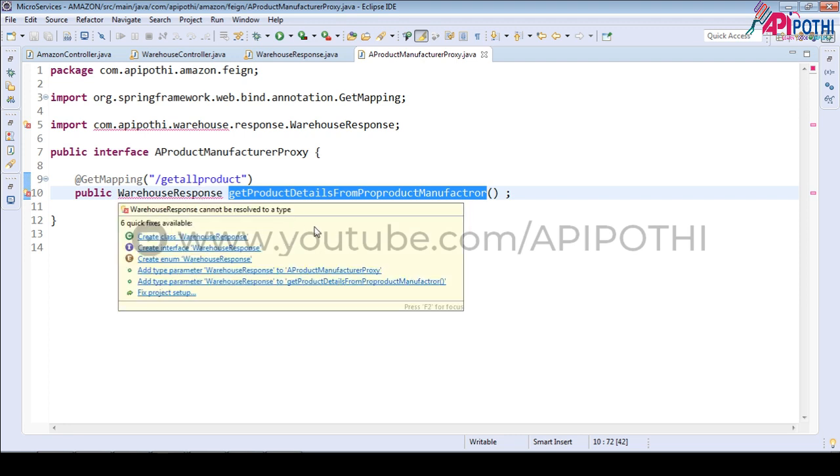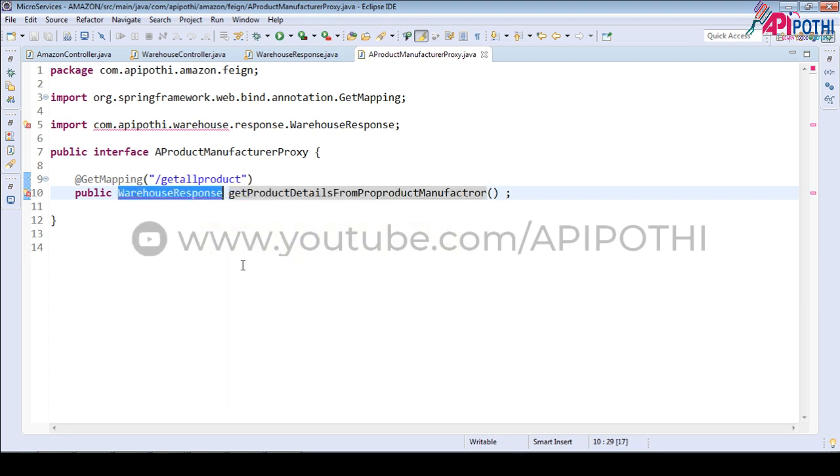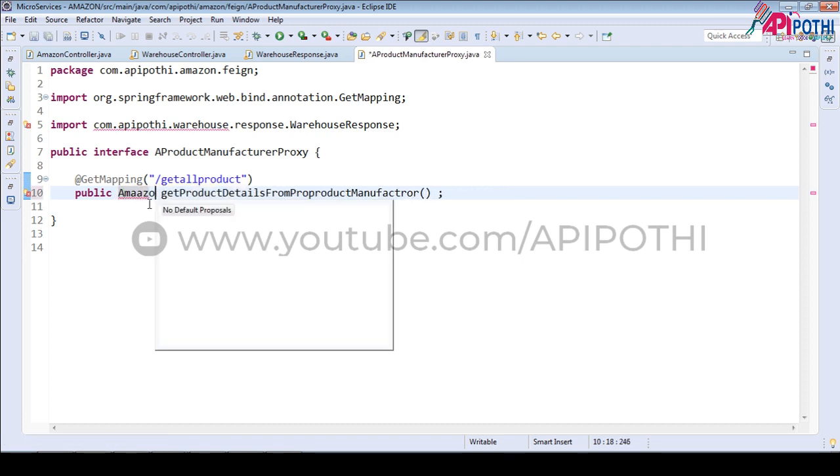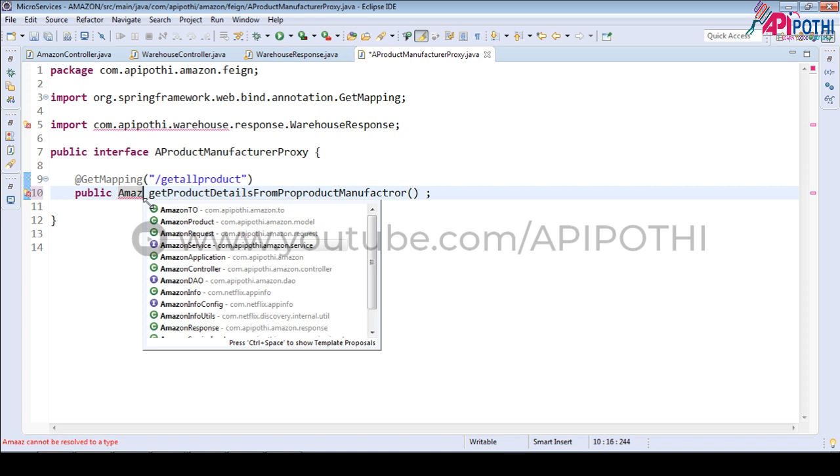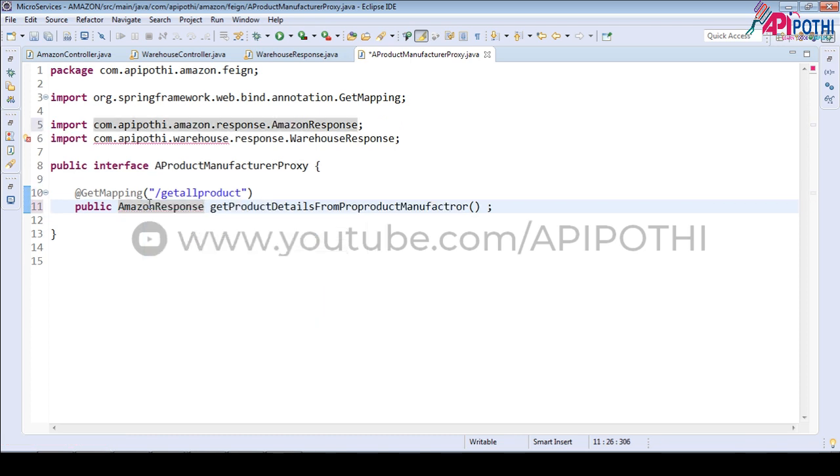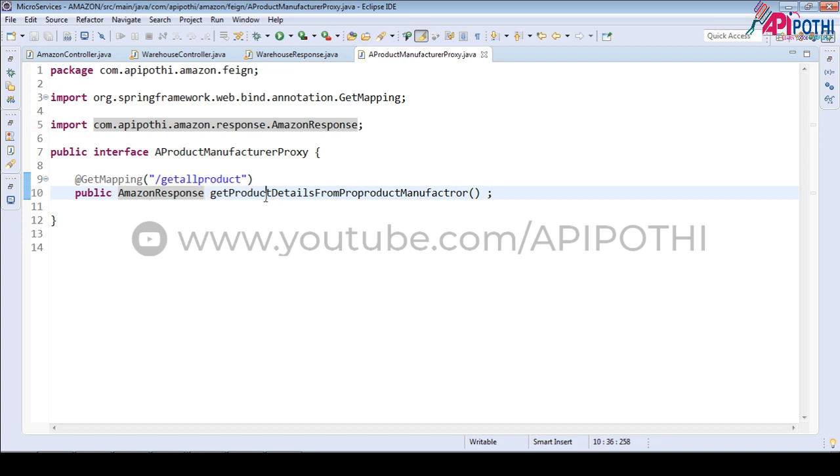We don't have the warehouse response here, so we don't need this one, but we will make sure that the structure of the response is the same. So instead of warehouse response, we will have Amazon response. Here it is, Amazon response. So we are good till now.